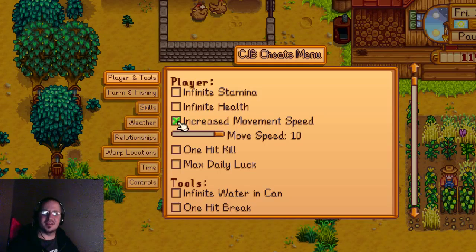Increased movement speed, I like to use this one. It allows you to get around really, really fast. You can change it from no improvement all the way up to 10.